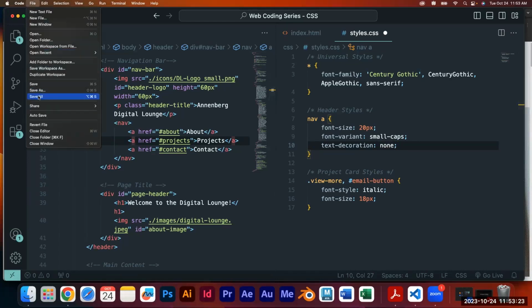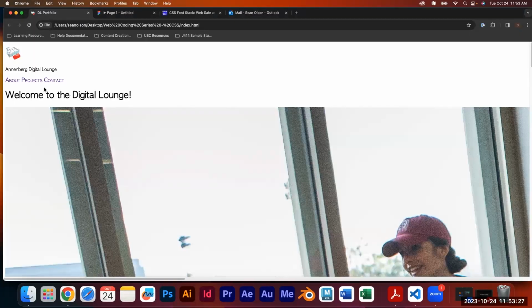So if I file save all and then I go refresh, I can see those changes here. So I no longer see that underline, which is that text decoration, and then it's in that small caps where the first one is kind of big and bolded, but then the rest is still capitalized, just slightly smaller. Cool. We all good on the font stuff?